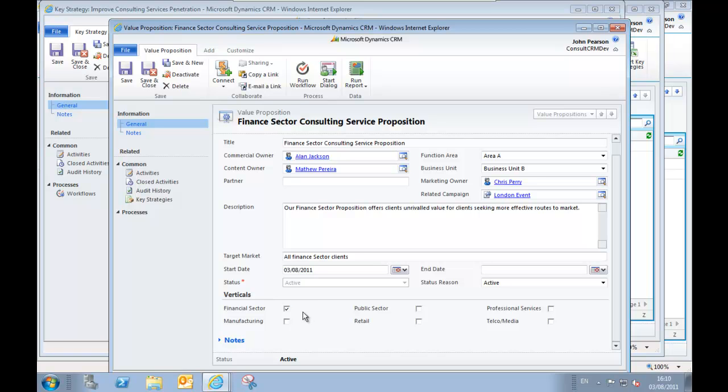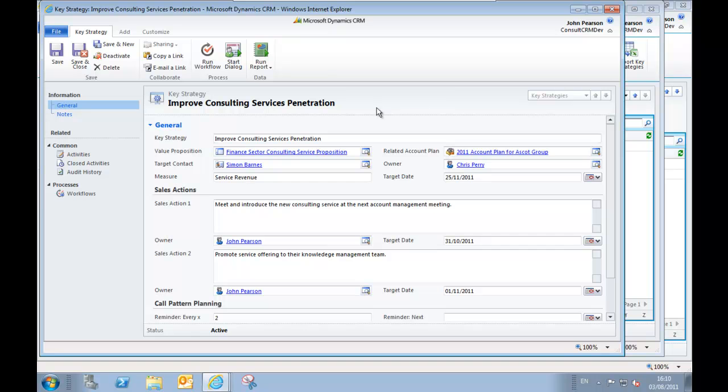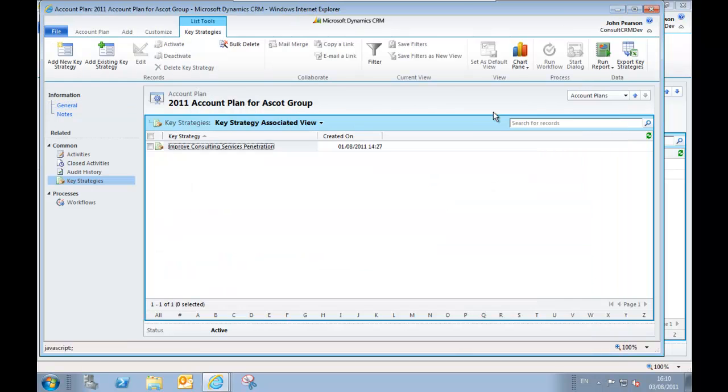So value proposition is simply another dimension to your overall strategic account planning, and it hooks into your key strategies and obviously the overall account plan that we were looking at just a little earlier.